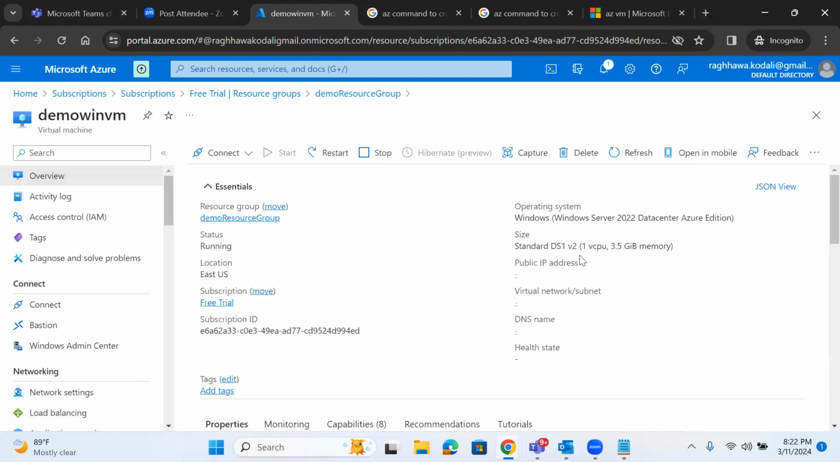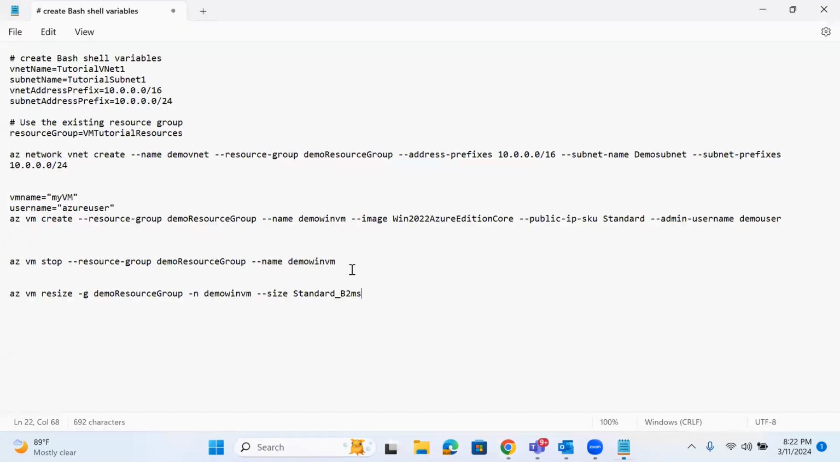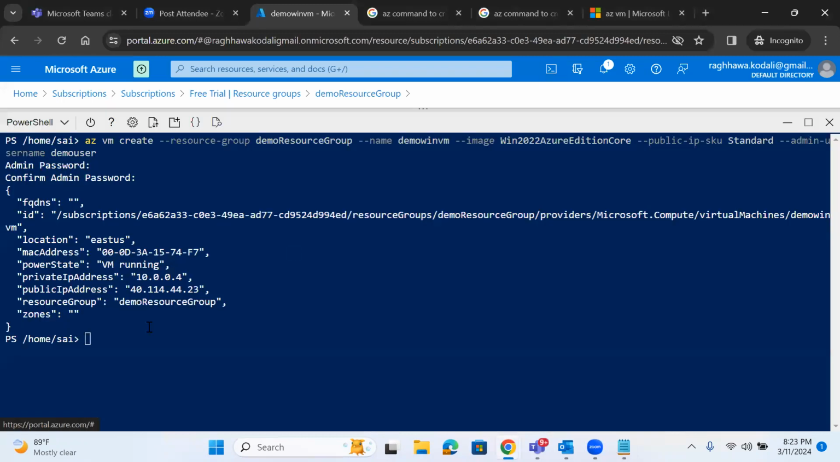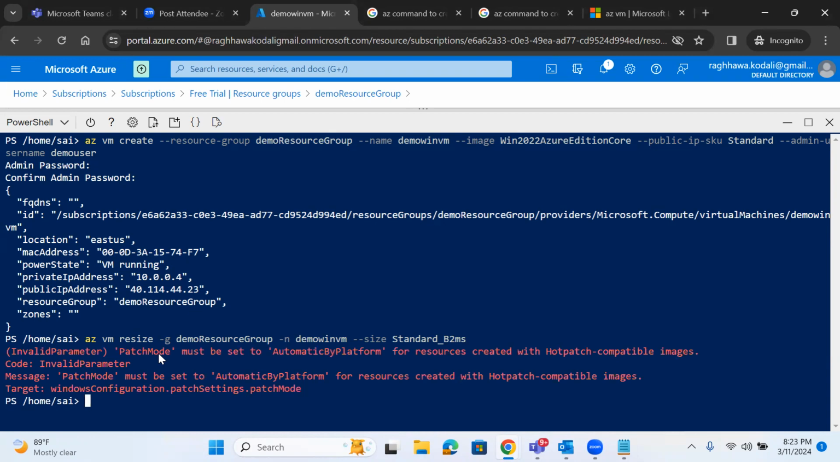the current size is DES1V. You don't want to give this much size, right? Because it will cost. So I'll give this size, B2MS. Now I'll go back and run this command. What it will do is basically change the size of your virtual machines.